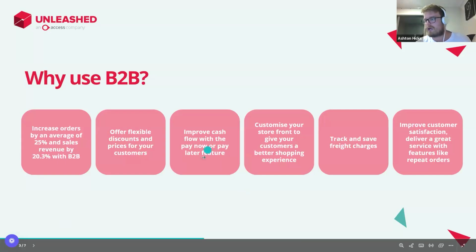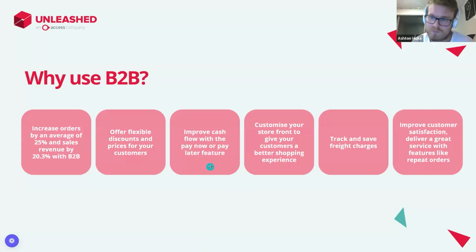Now, improving cash flow with the pay now or pay later feature. With the B2B store, we have the ability to link directly with the Stripe payment system. That acts as a payment gateway for when customers are checking out of the B2B portal when they're making an order. With pay now or pay later, when you integrate Stripe with the B2B portal, you've got a couple of options you can set specific customers as. You can set them as prepaid, which means they're paying now. So they do the order, and they pay right then and there.